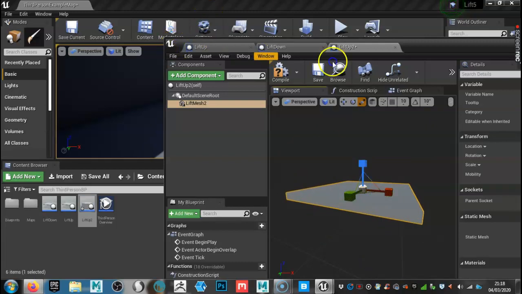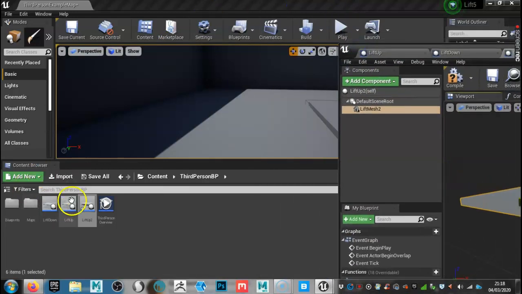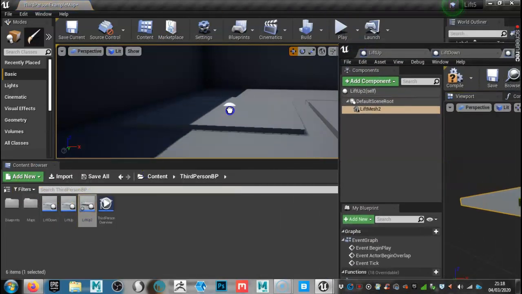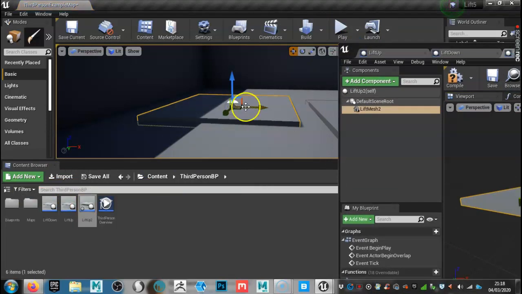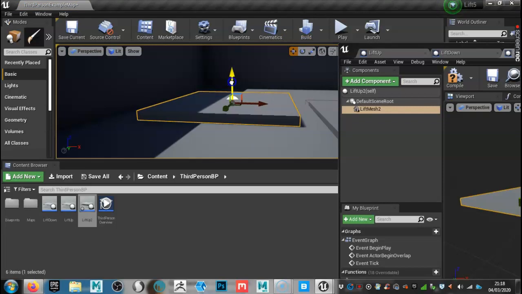Like so. If you want to see what it looks like in the environment, you can move this over to one side, then click and hold our Lift Up 2 and drag it in there so you can see. Right, so that's looking pretty good. Something like that.